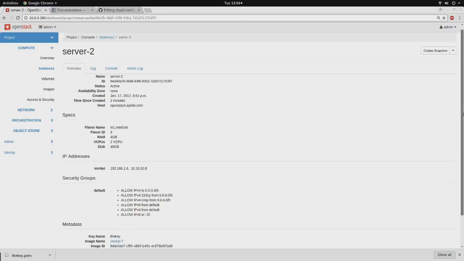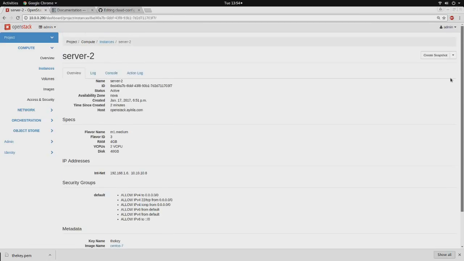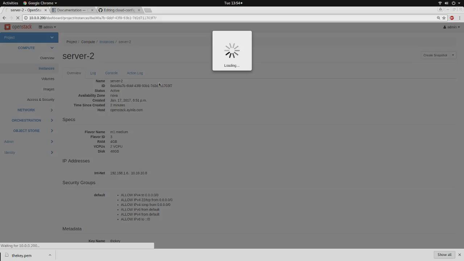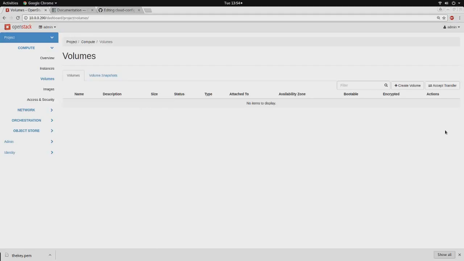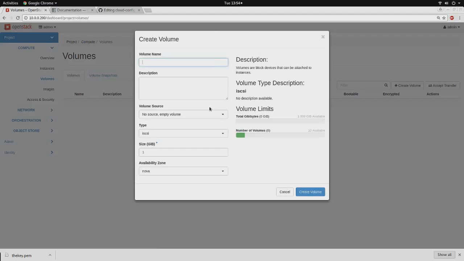So I think those are the essential things that are associated with launching an instance on OpenStack. Maybe one quick thing I can show you is how to attach a volume. Let's say we want to attach a Cinder volume to this instance. We can go to volumes, and under volumes, we can say create volume. Let's say volume 2. Our type is iSCSI, size is 1 GB, and create.